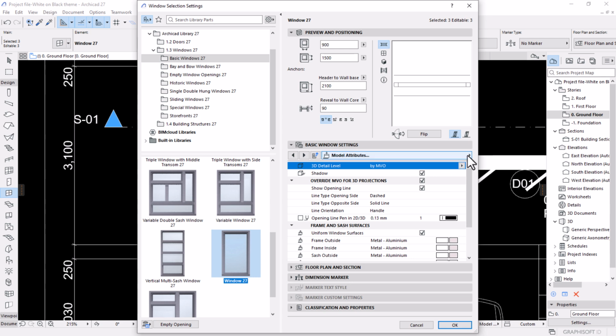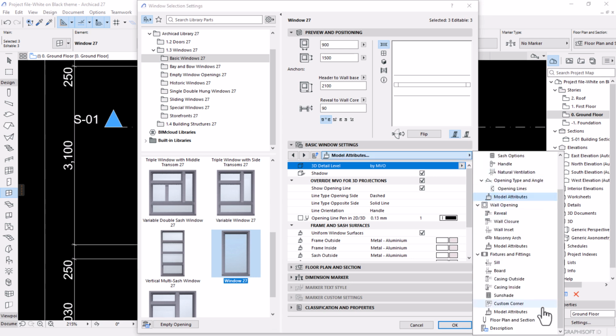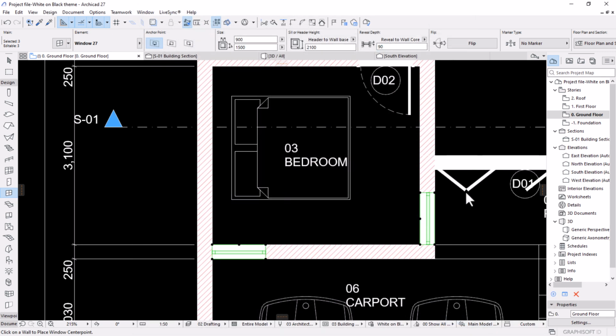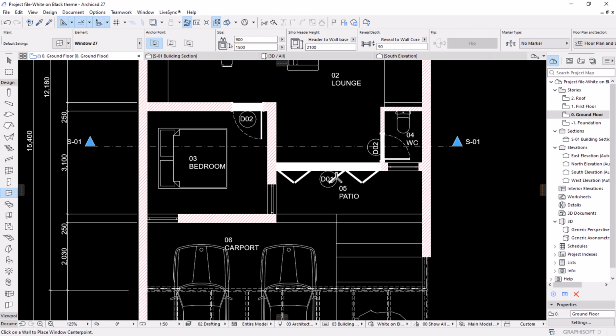And click on all parameters to find floor plan and section. I'm going to get rid of the use fill. Let's uncheck this box, then hit OK. Perfect. Do the same to doors.